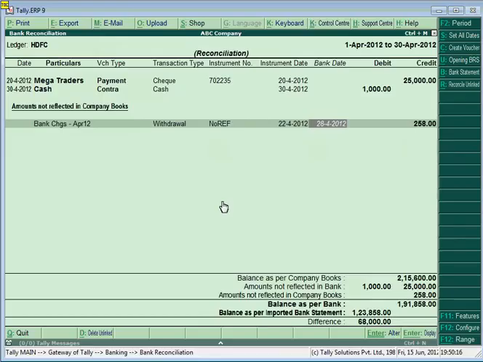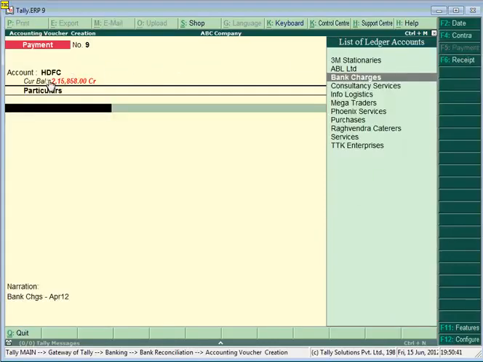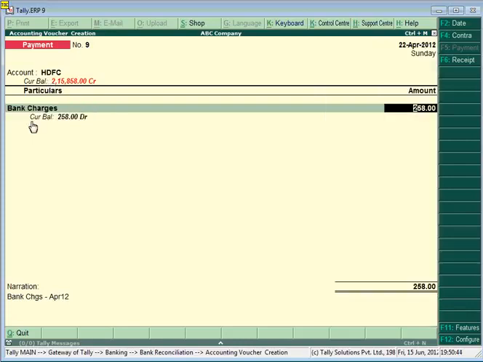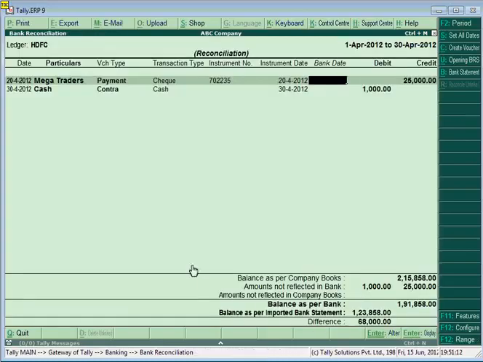If there are any transactions which are not reflected in the Books of Account, from the Amount Not Reflected under Company Books field, click the Create Voucher button. In the Voucher Creation screen, the bank name, amount and narration will be displayed. You have to select the appropriate ledger and save the voucher. On saving, the linked transaction gets reconciled and will not be displayed under the Amount Not Reflected in Company Books section.